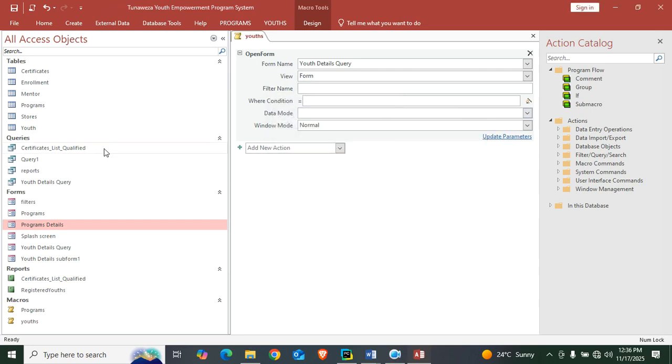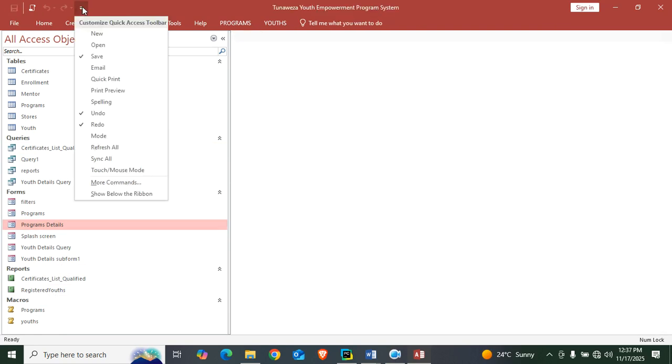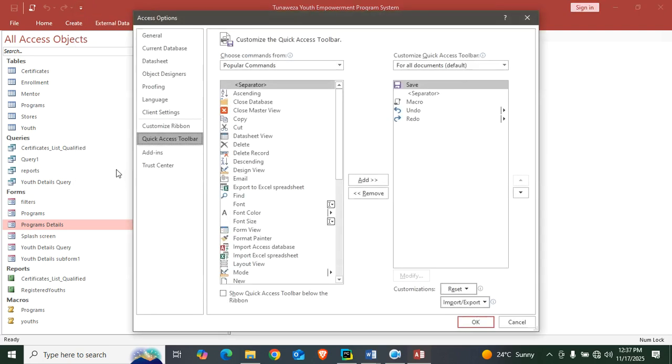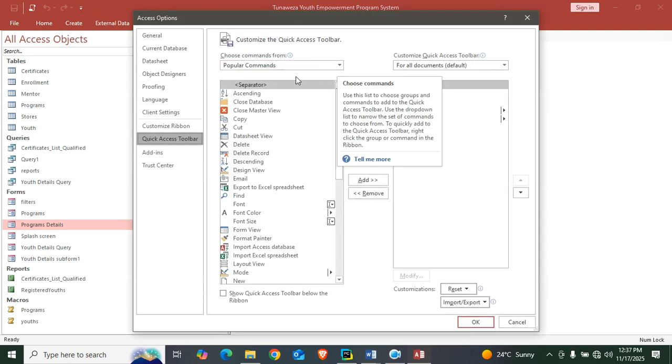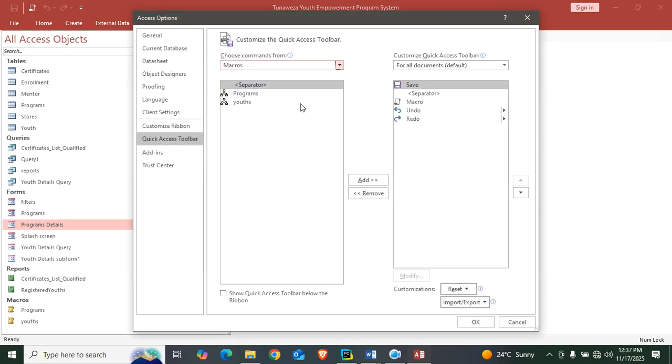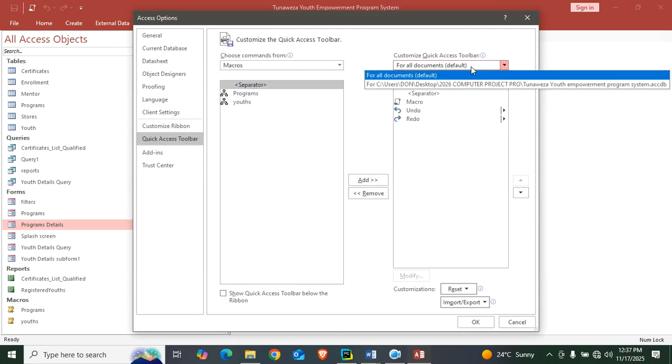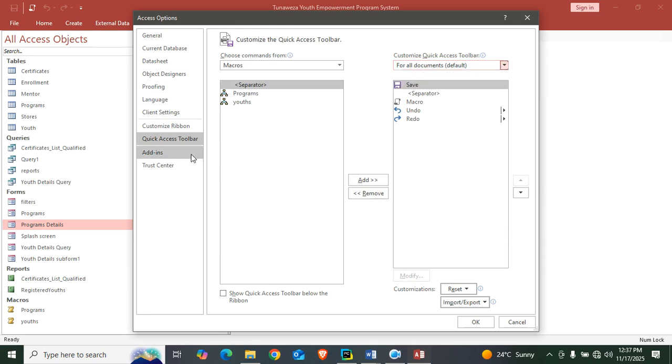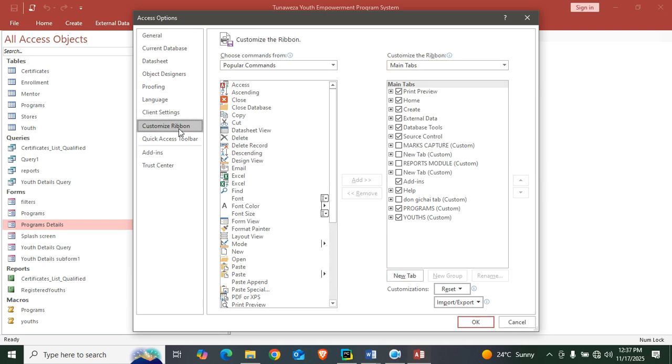Now you continue doing that, like for instance the list of certificates. You can still create macros. Then the next and the last step is to go back to the quick access toolbar, go to more commands. This time round, first of all you go to customize ribbon, then here you choose macros.